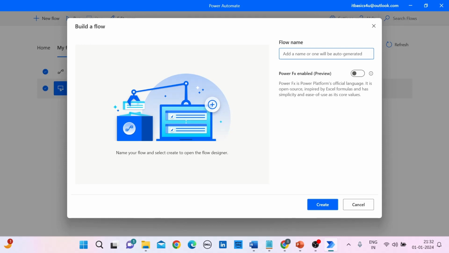So I'll type my flow name. I'll say get Bloomberg data. And then if you want to preview your flow in a PowerFX mode, then you can select this option. Through this, you can see all the expressions that are typically getting created, pretty much like Excel formulas on your flow as well. Right now, we'll keep it off, but in subsequent videos, we'll go into detail and we'll enable this to see how the flow is actually creating those formulas and functions out there. So I'll go and click on create.